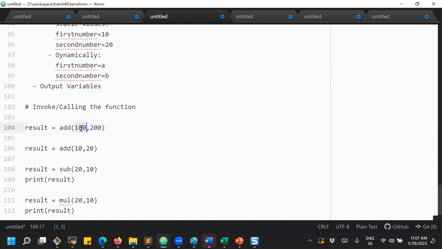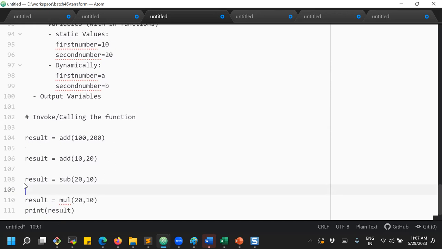Yeah, here different values and here different values. The function is the same. And this is another function with the dynamic values. This is another function with the dynamic values.